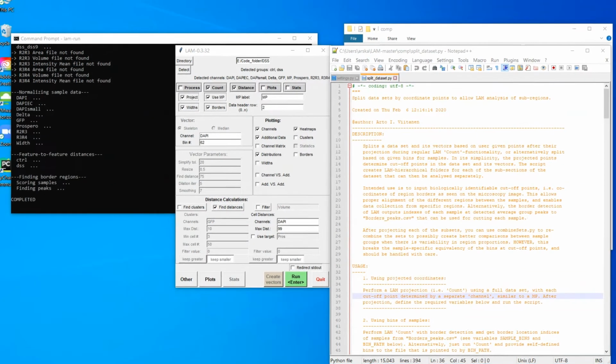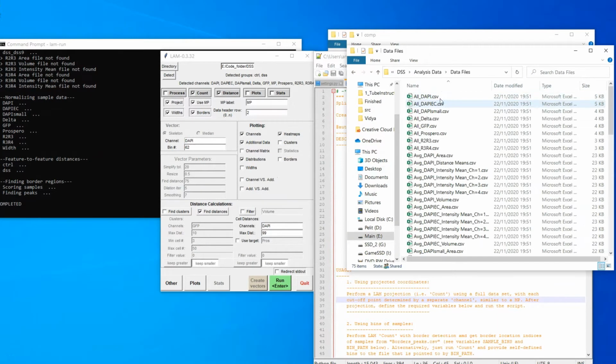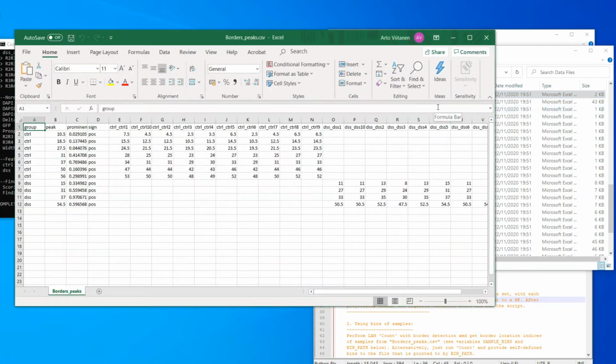The border detection algorithm creates a file, borders_peaks.csv, that contains bin locations of detected borders for each sample. These bins can be used to cut the samples, but the cutting can also be performed using projectable points that are given as input to each sample, similarly to an anchoring point.